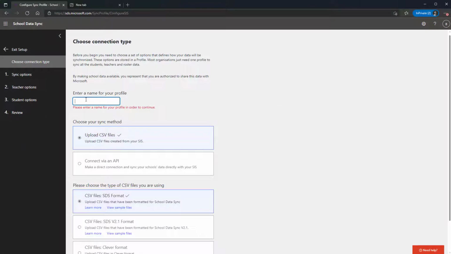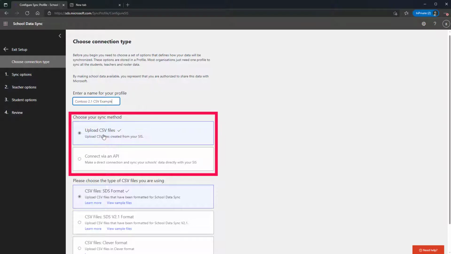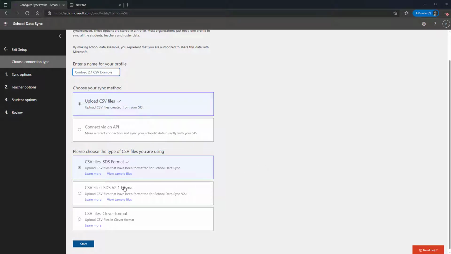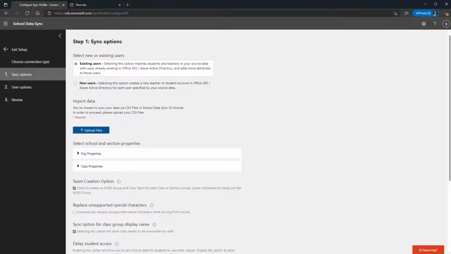Once you have completed this, or if SDS is already enabled, click the Add Profile button to begin the SDS Setup wizard. To begin the SDS setup, you first need to specify a name for your sync profile. A sync profile is just a collection of settings and configurations that define how and what SDS will synchronize to your Office tenant. Once you have named your sync profile, pick the connection method SDS will use to sync your school's data. If syncing using CSV files, choose Upload CSV Files. Next, choose the format of the CSV files you're uploading. If you're syncing CSV files in the SDS version 2.1 format, choose CSV Files SDS version 2.1 format. Once you have made your selection, click Start.